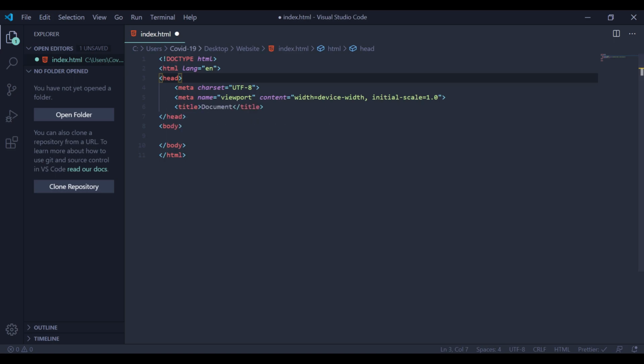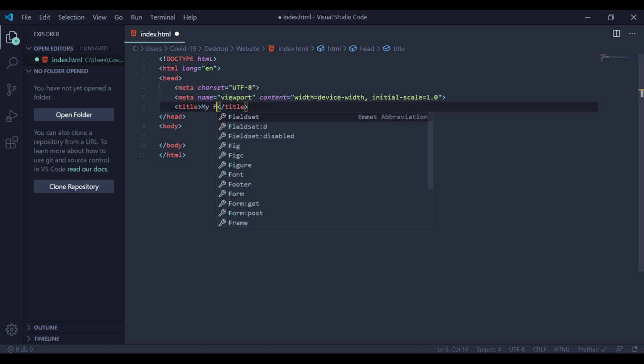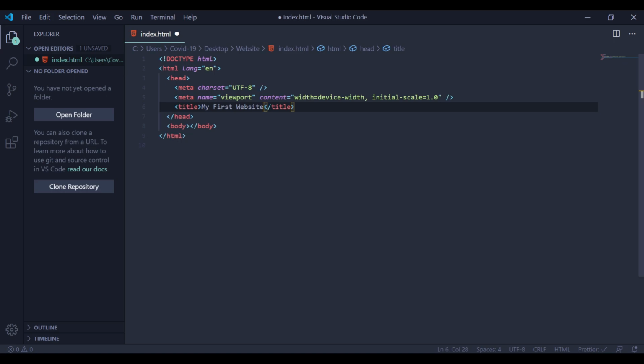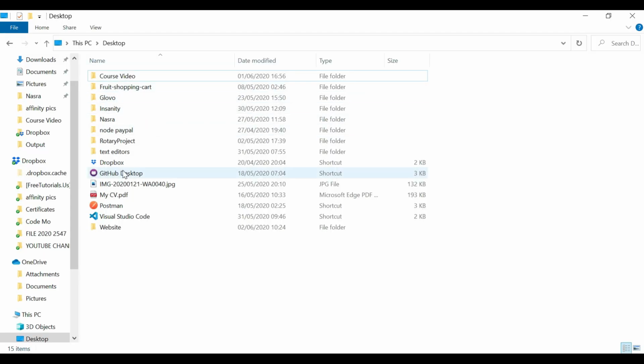Now you can see the opening HTML doesn't have a forward slash, but we have a closing HTML here with a forward slash. You're seeing this forward slash because whenever you are opening a tag, make sure you close the tag. So here is the title. You can see a title for the website. You can call this my first website.